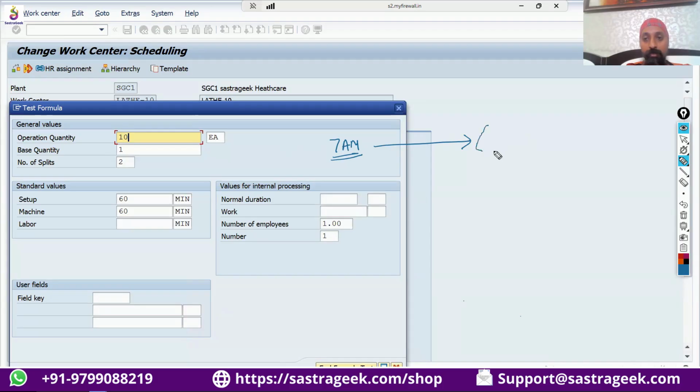Okay, so what should be the figure here? If I'm starting at 7 a.m., till what time will it finish? So this is 1 hour of setup time, 1 hour of machine time.